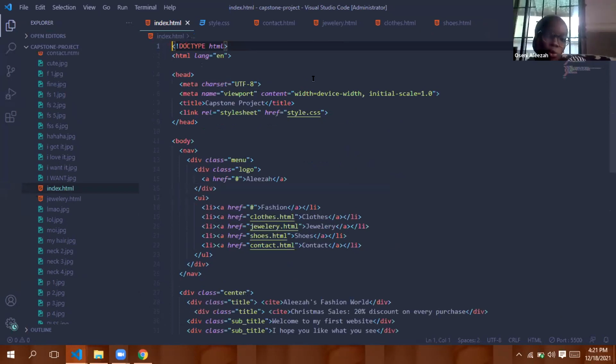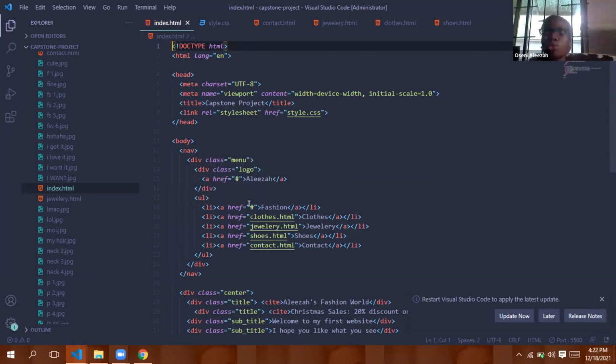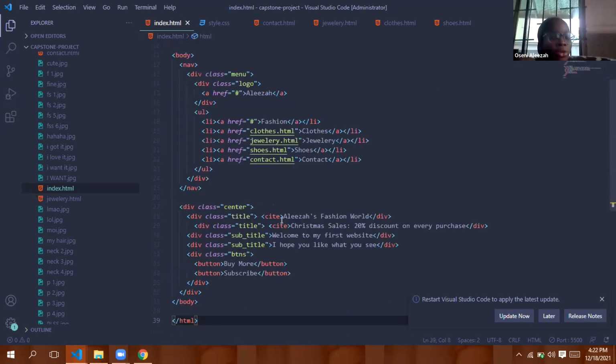I created my HTML structure with doctype, head, title. Then I went on with using ordered listing. Then under ordered listing, I used hashtag to not allow my project to navigate if I click on the fashion world. Then I went over to the center. Then I used button for my buy more and subscribe for the HTML structure. Under the HTML structure, I have clothes.html, jewelry.html, shoes.html, and contact.html.